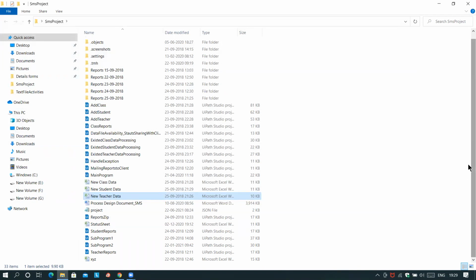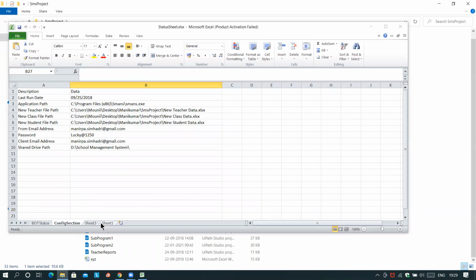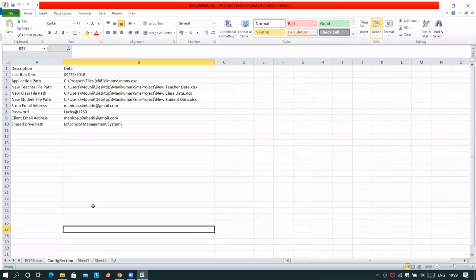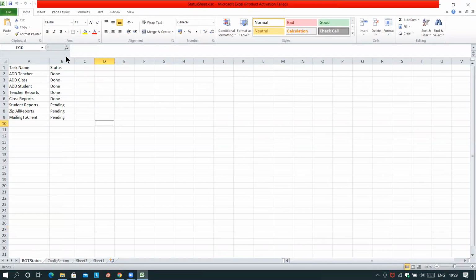Here we have a status sheet, one of the XLSX files, in which he implemented the bot status. Whatever module is done successfully, the status is changed to done. If there is any failure, the module stays in pending state, and in the next execution it will run and execute that particular module and complete the process.